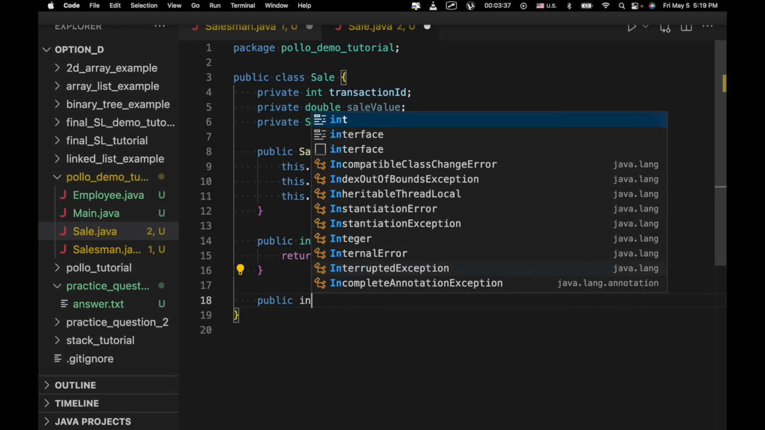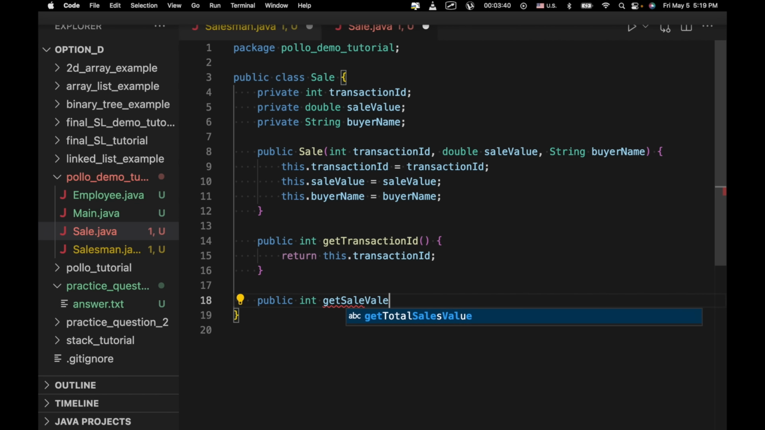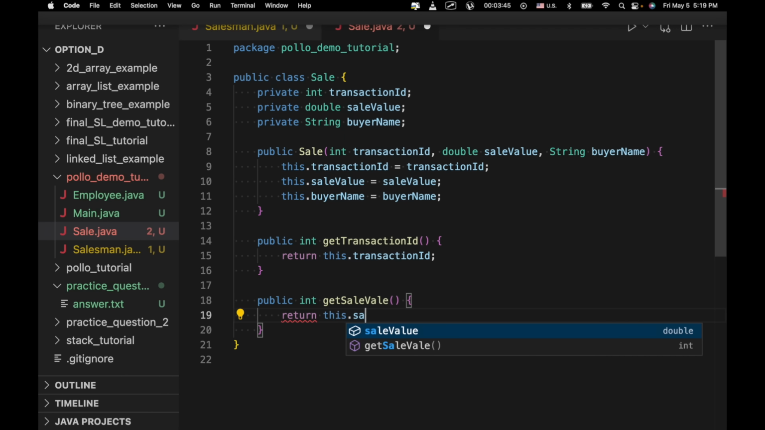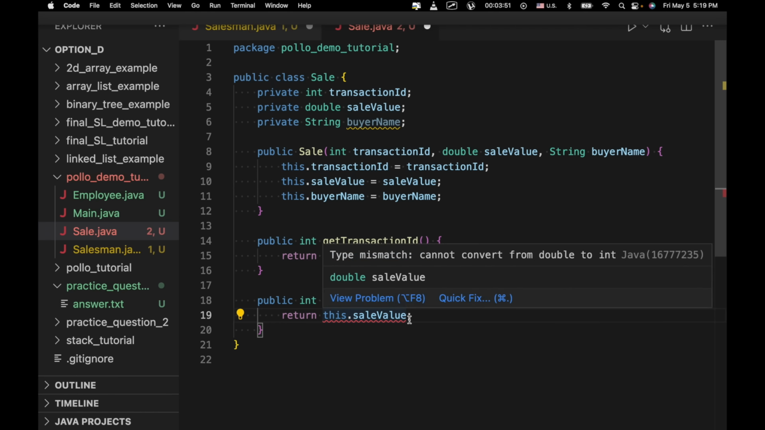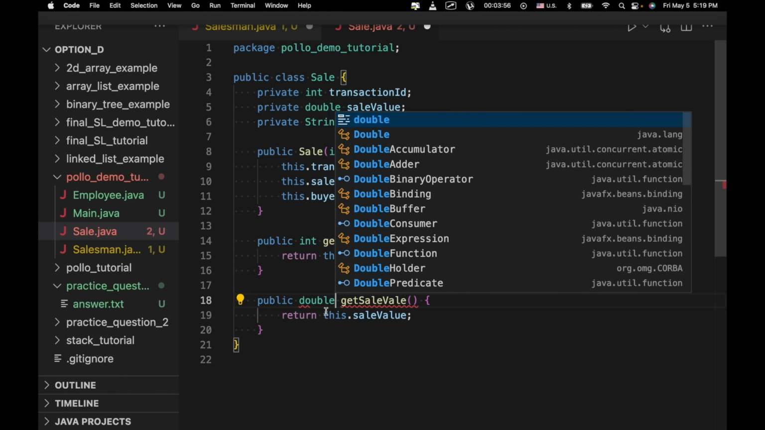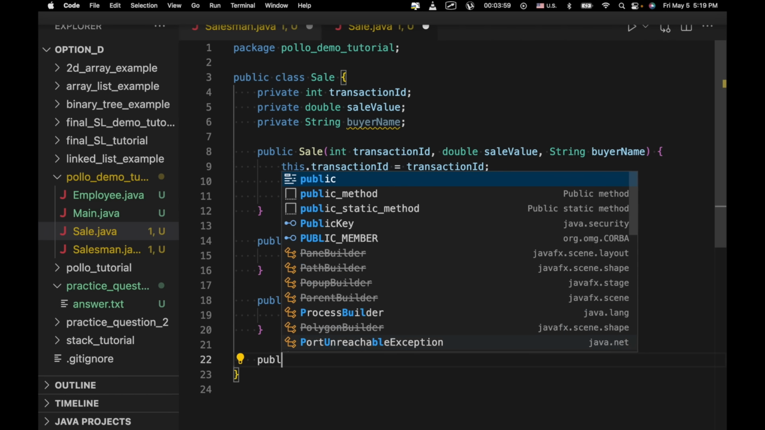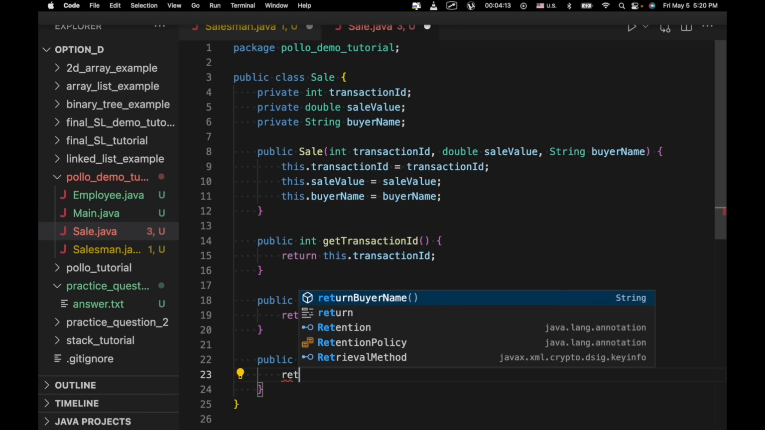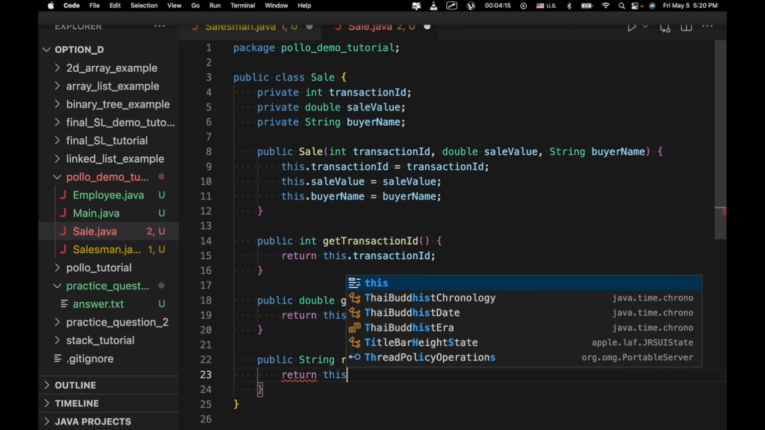Public int getSaleValue. It's going to return this.saleValue. Oh, sorry, that's going to be a double, I think, right? Double return type. And then we're going to have public String getBuyerName. Now, generally, particularly when you have scenarios on the IB exam, you will have both mutators and accessors, so both gets and sets. But for this one, we don't really need to do that. This.buyerName.